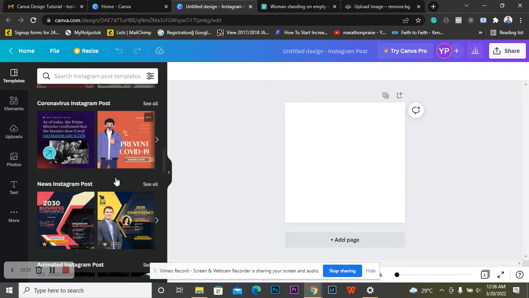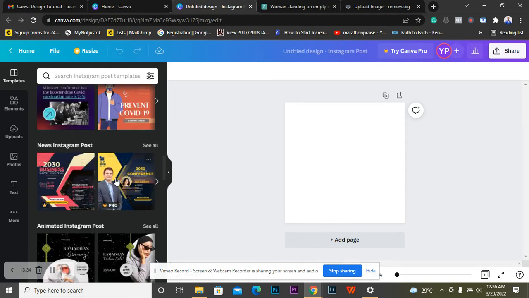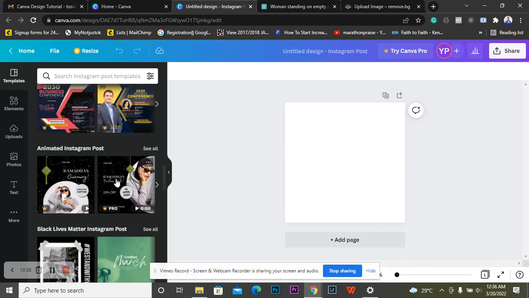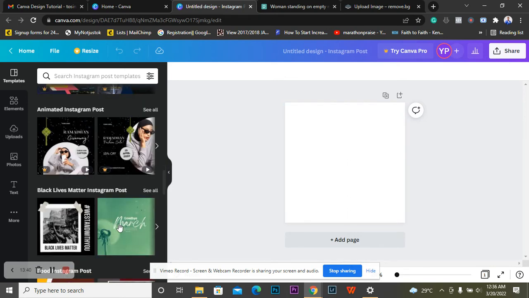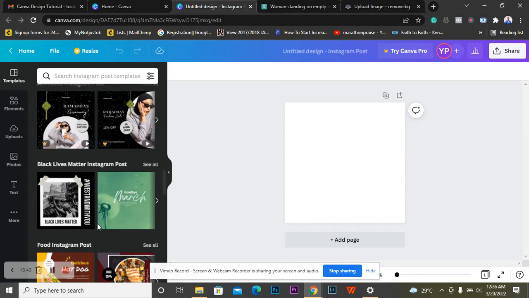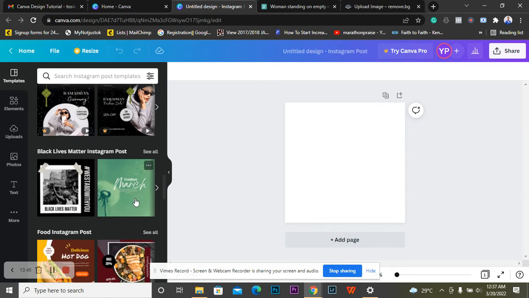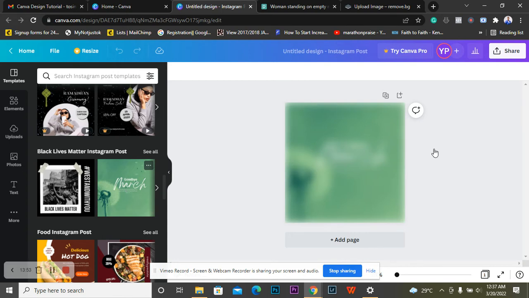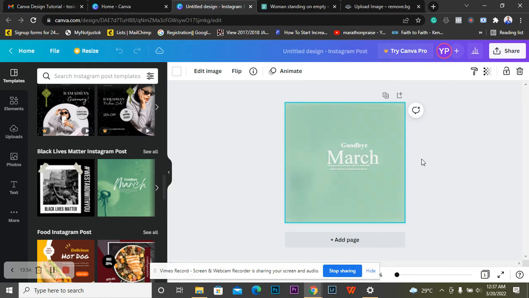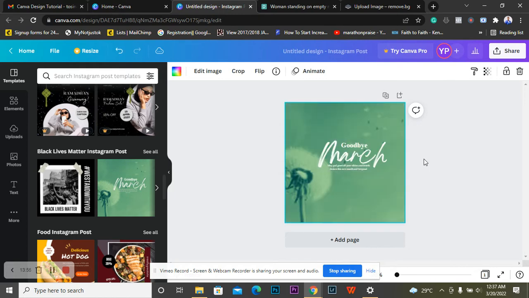So you just have to ensure that, even though you are not creating your design from scratch, you are using a design that doesn't have a watermark, like this goodbye match. Let's say we are making use of this goodbye match template, like a new month template.